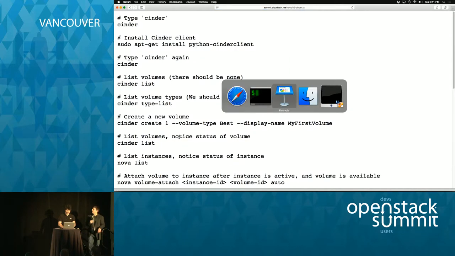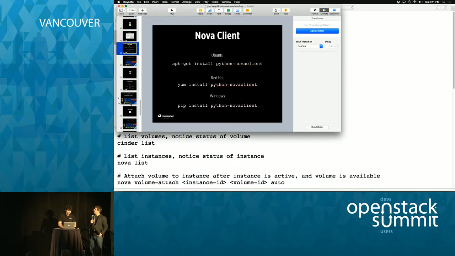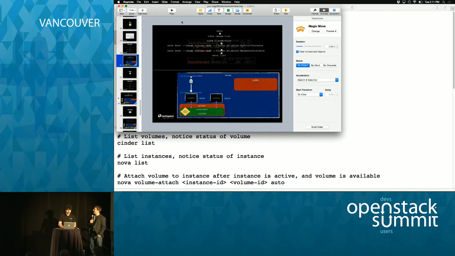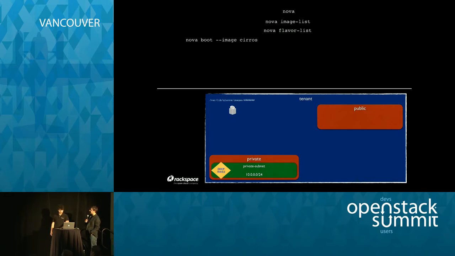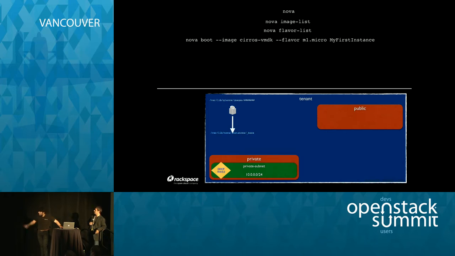So real quick, I want to show you this because if you want a real visual for what just happened, I'm going to just run this really quick. I don't mean to be stuck on Nova, but you did a nova image-list. You did a nova flavor-list. You booted an instance. It fetched that image from Glance, that image that we put in there on the second part there. And it wrote it to the file system because that's the default backend store for Glance.